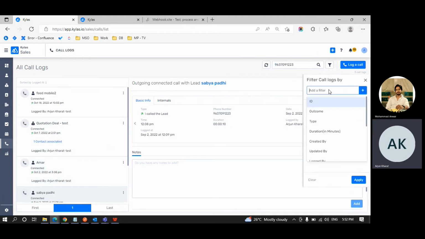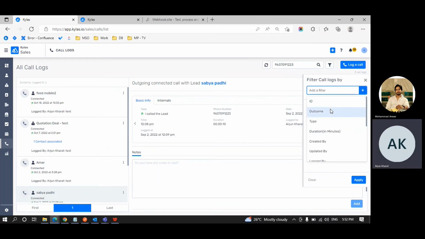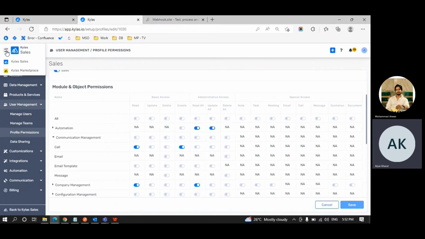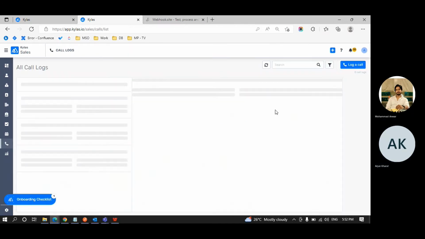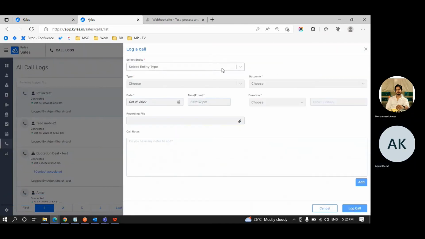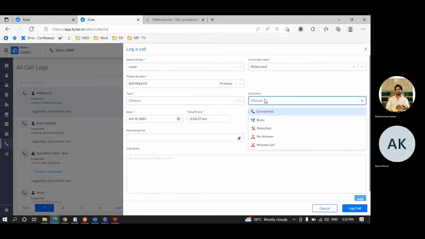Also, I can filter the call logs based on ID or based on the outcome. Outcome is nothing but the result of your call logs. So when a call was logged, what was your outcome?